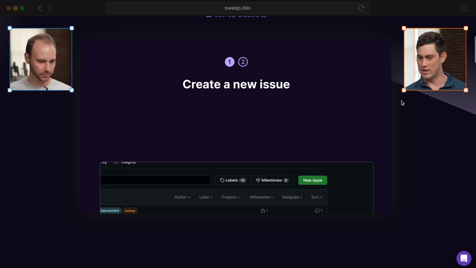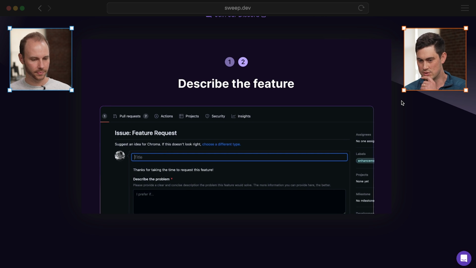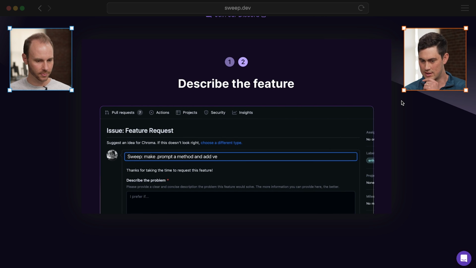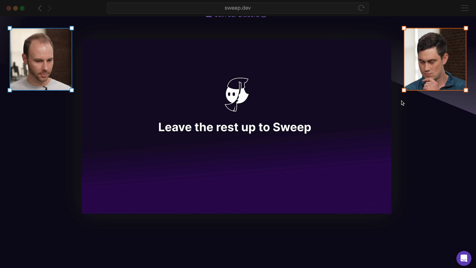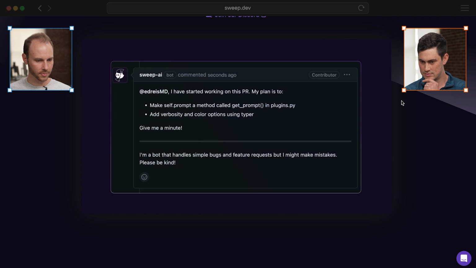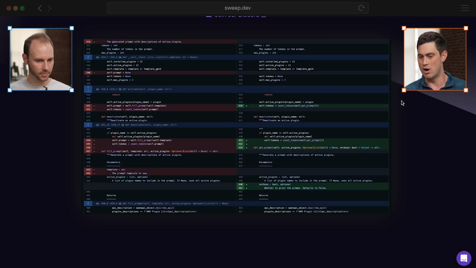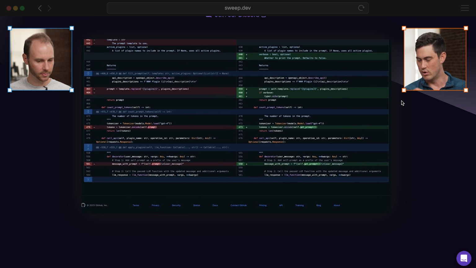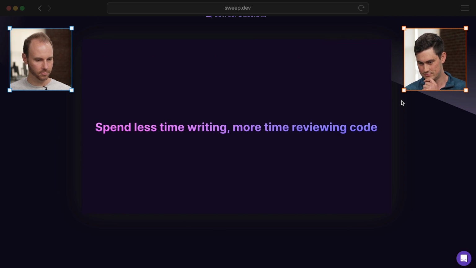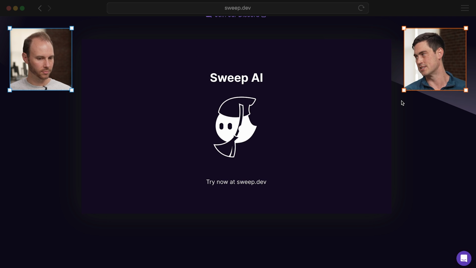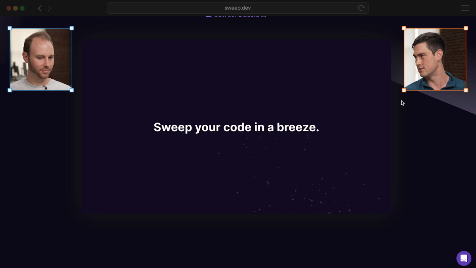Should be amazing. Okay, we've got a demo, a visualization. So you go on GitHub, you make an issue, and then Sweep is going to magically create a PR for you with what you've described. This is a sensational and extremely exciting idea. It took us way too long to figure out what it was.